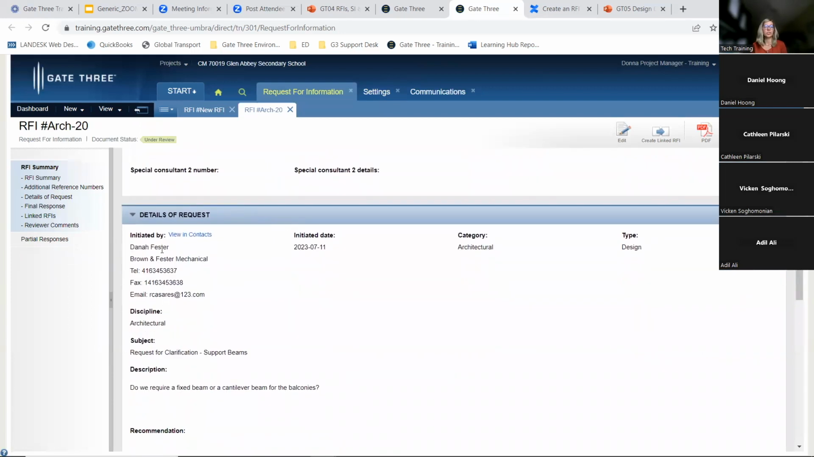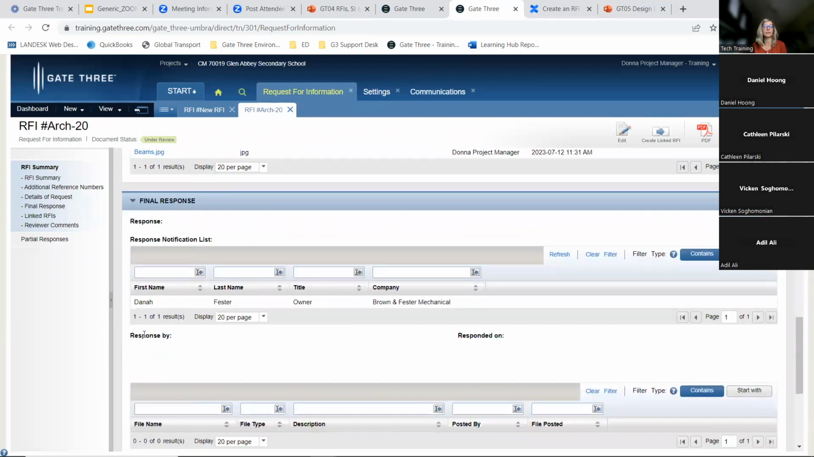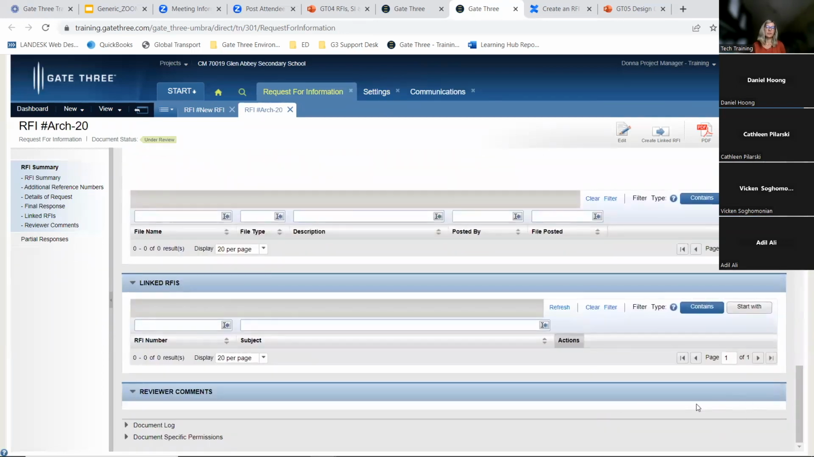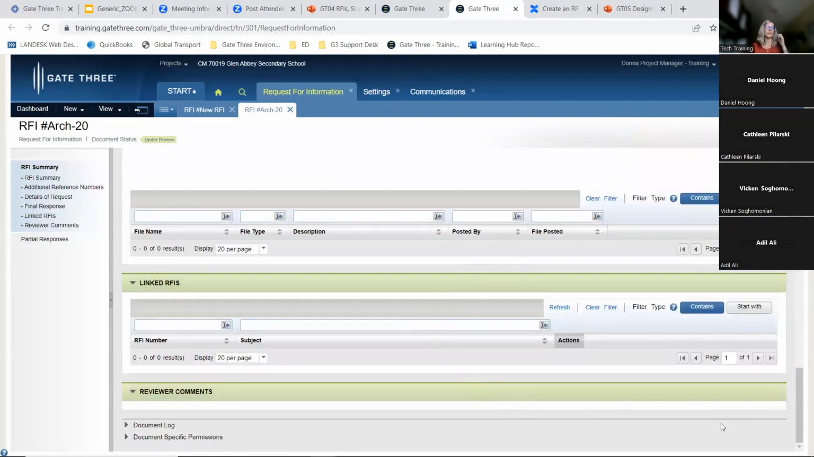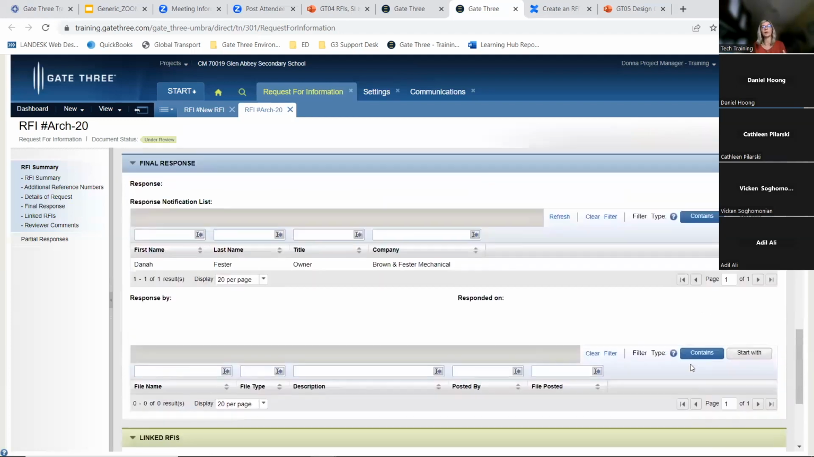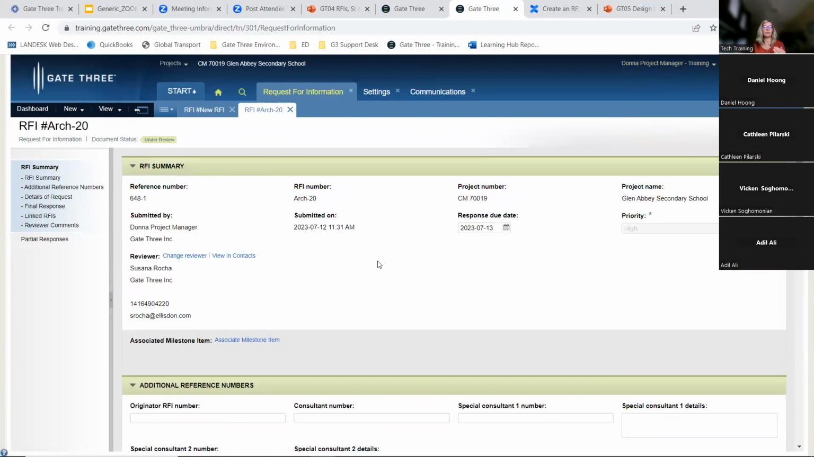So it now has initiated by, there's the subject, the description, the attachment. But right now, typically what I would see, so I'll go ahead and click edit so it changes the banners. What I should see down here is request answer. But I don't see that because I am signed in as Donna Project Manager, and the default reviewer for this RFI category is Suzanne. So it does not allow me to review or request an answer.